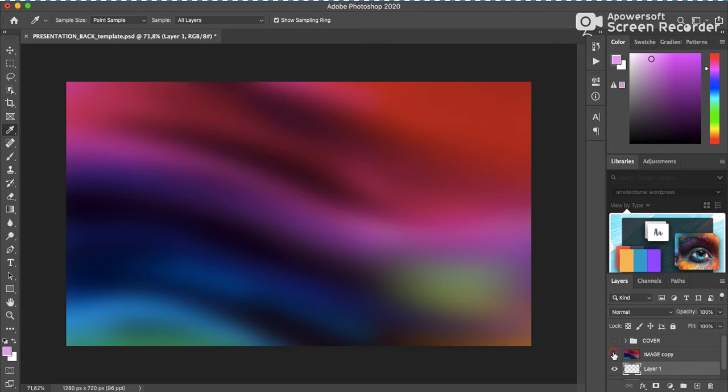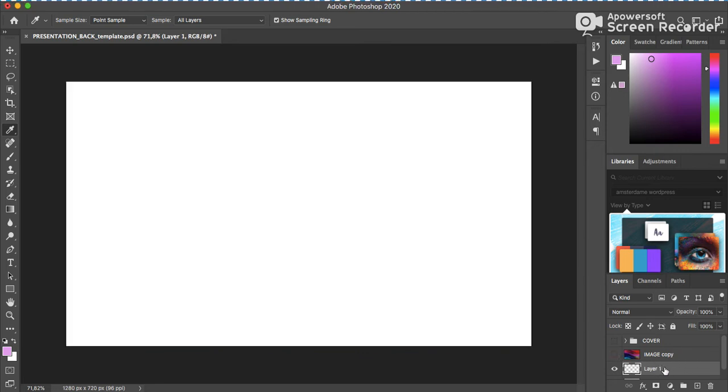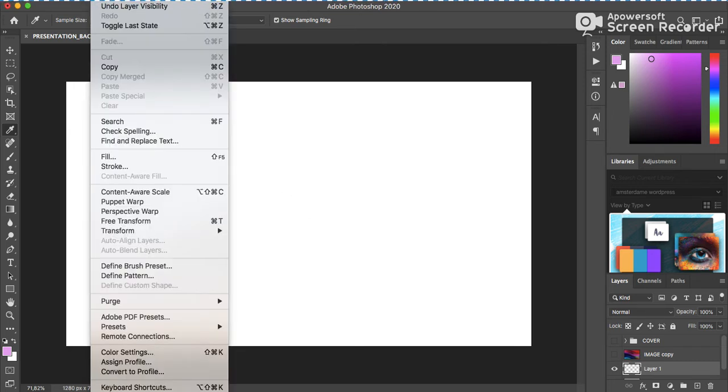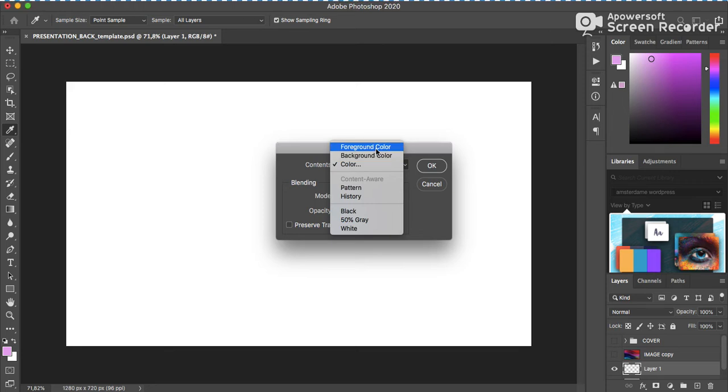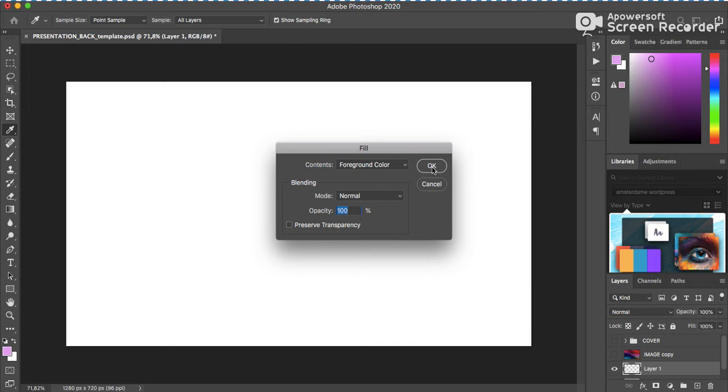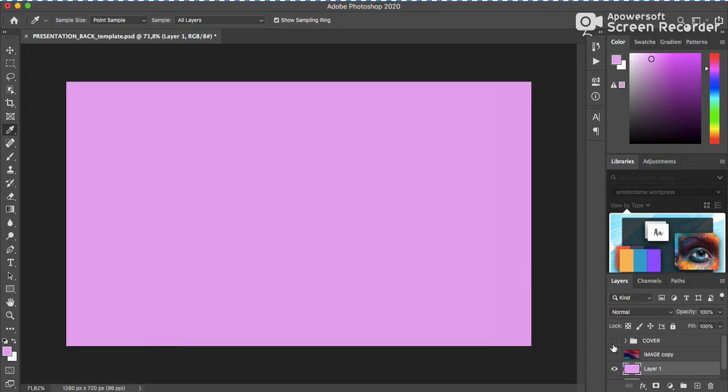I'm going to hide this image layer for one second. So I am on my empty layer here. I'm going to choose Edit in the menu, Fill, Edit Fill, because I want to fill my layer with my foreground color. So look here, contents. You can choose foreground, which is my light purple. Background would be white. I don't want to do that. Or you can pick a color directly from here. But because I already picked it as a foreground color, I'm going to choose foreground color. Then click OK. So this is the color I want.